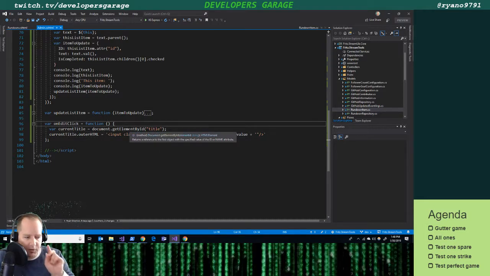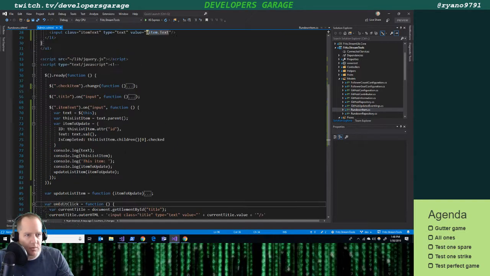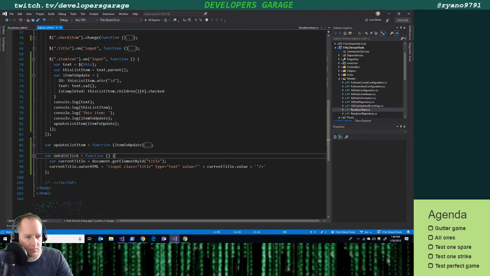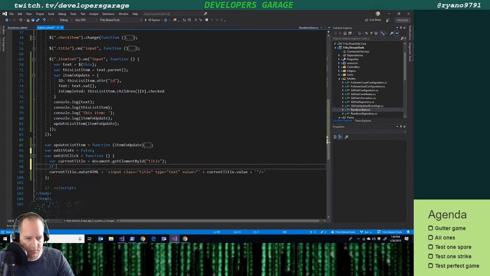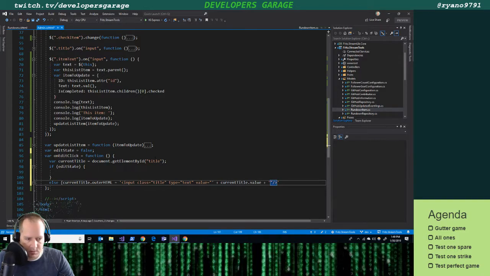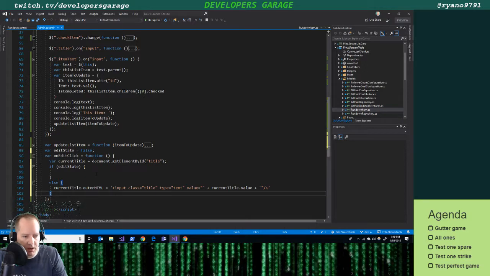The other thing I want to do is keep track of what state I'm in. Need another variable here. Could call it edit state equals false. We'll start off, we're not always editing, okay? So always want to get the current title. If edit state, we're going to replace it with the H2. Otherwise, we are replacing it with that. There we go.